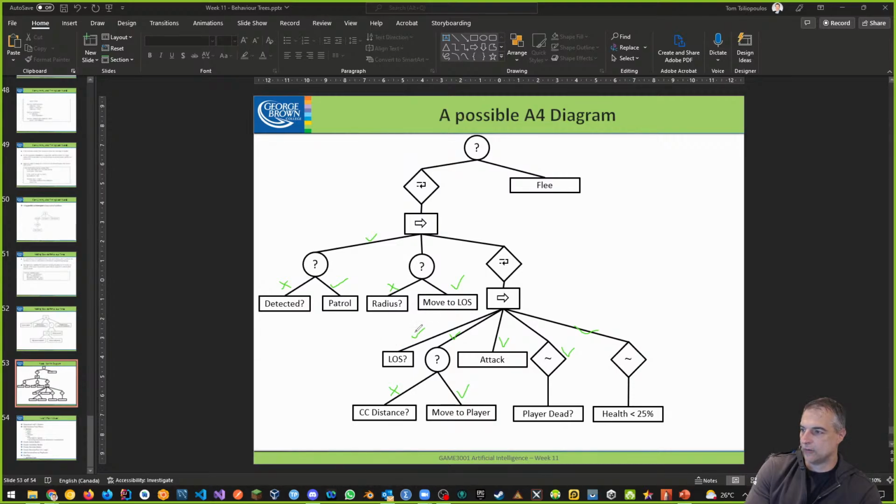Do I still have line of sight? No. Okay, I go back here. I've lost line of sight. It failed. I go back here, and then I come back to the top here. And because this whole thing failed, right, then I stop. So this is an example of something that might work.